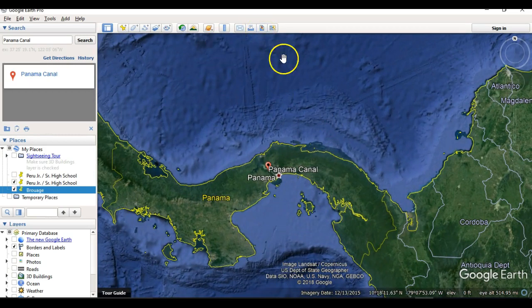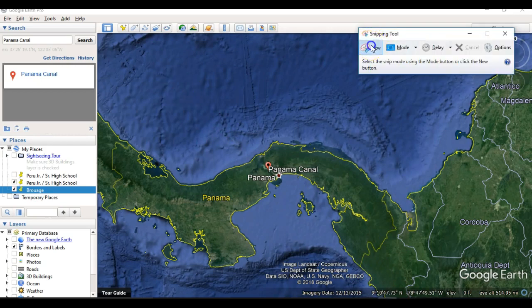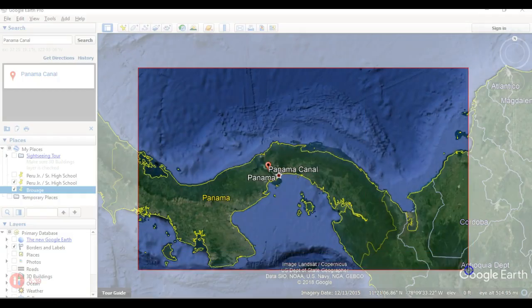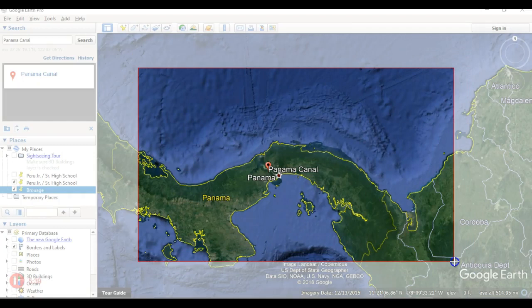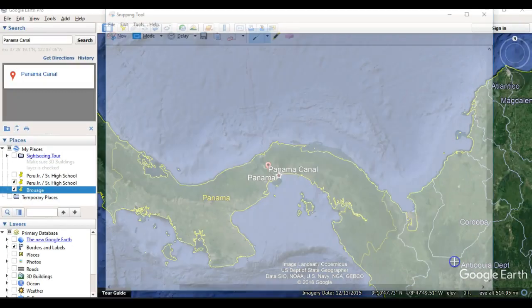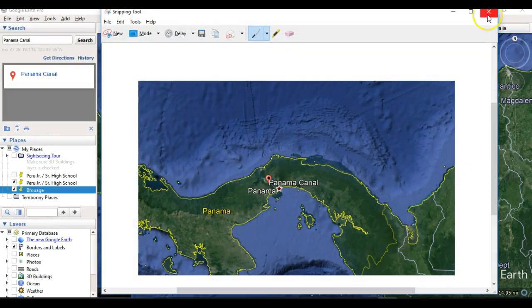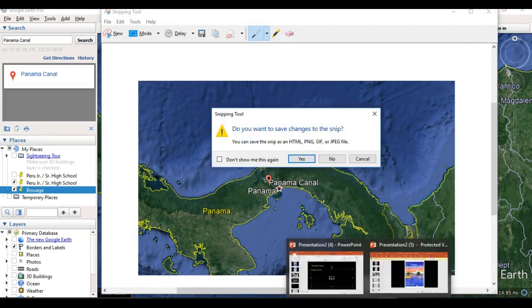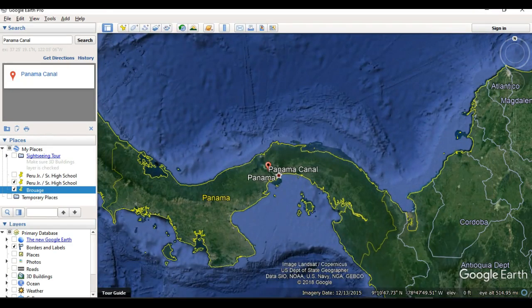Now there are other ways than save image to do it. If you want, you can use the snipping tool. Okay, I could use the snipping tool to make a picture of this if I want. So if you're more comfortable with that, that's fine. You can screenshot it, whatever you want to do. When you have it, sorry about that.